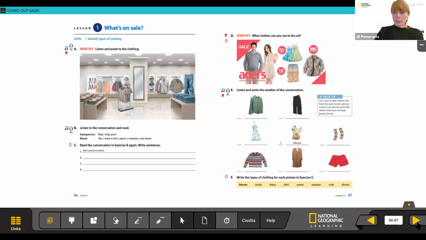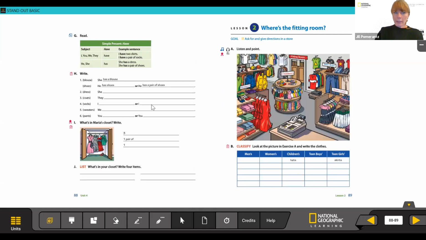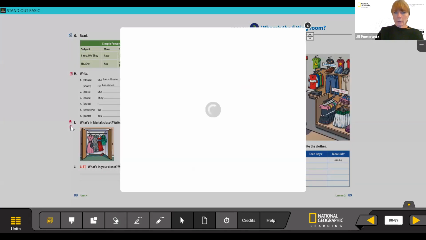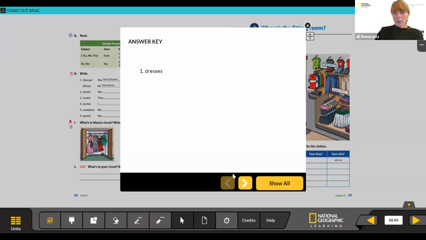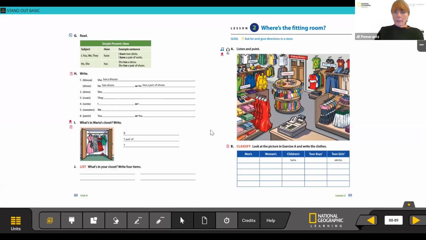All right, so remember that these icons are interactive. You can just click on them. This is answer key. This will show you the answers. So you can do one answer at a time or show all at the same time, okay? So that's the classroom presentation tool. Pretty simple.